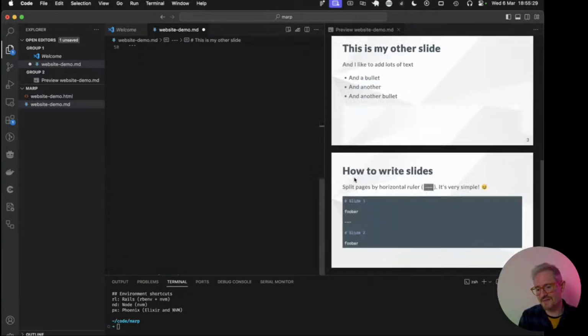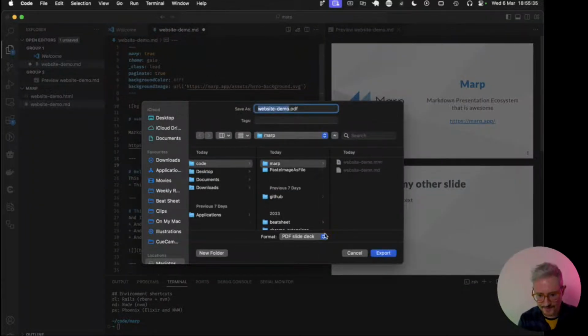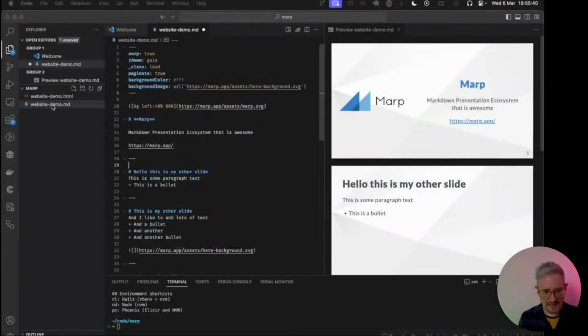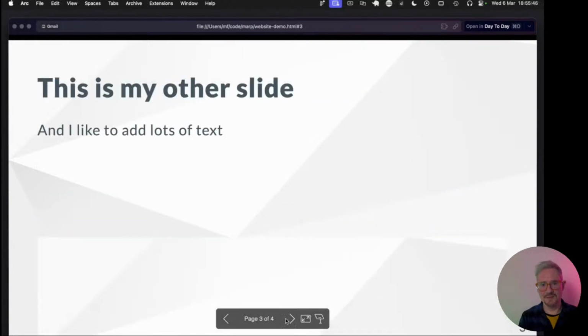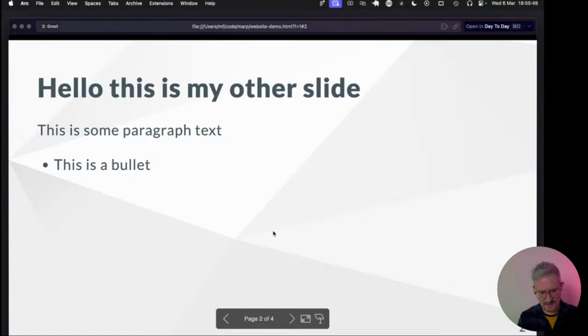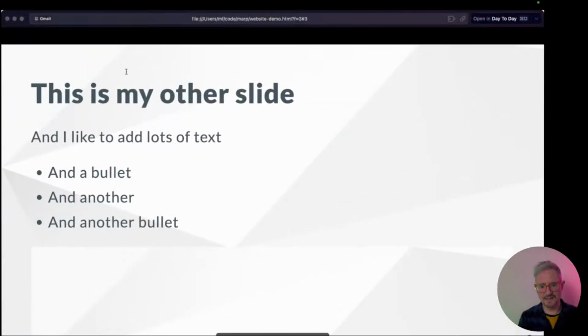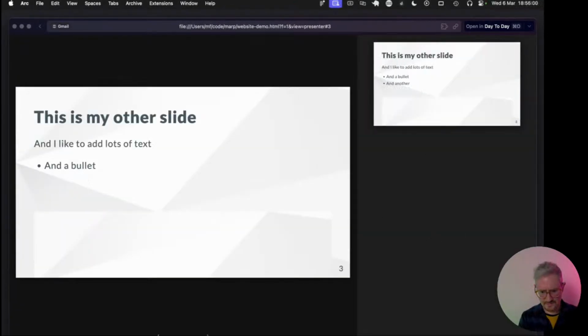But this is a family of tools. And then what you can do with this is you can go export slide deck, and I can go PDF, HTML, PowerPoint. So if I go HTML, it fires up and I get these little presenter tools. The bullets come in one at a time. Well, they should do anyway. This is my other slide, bullet. We can go full screen. So there's a presenter. I don't know how you use this, but yeah, you can export it in different formats, and that seems kind of cool.